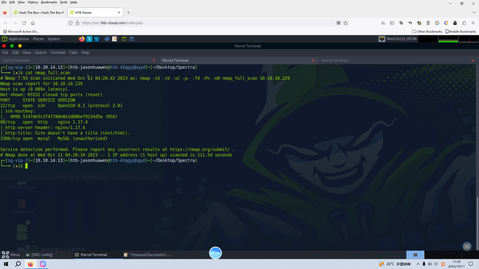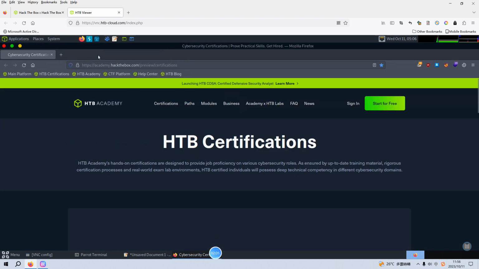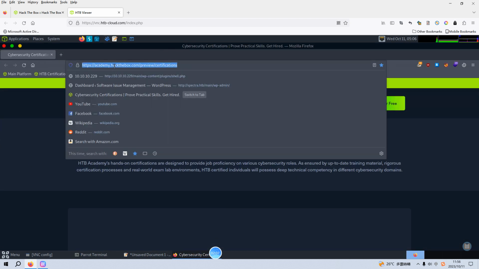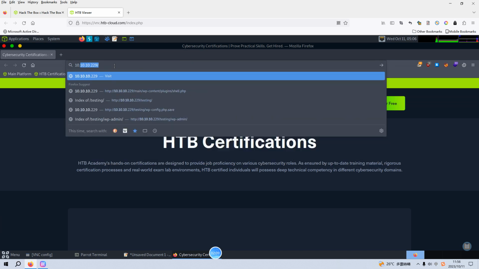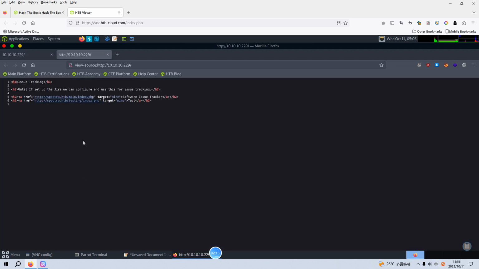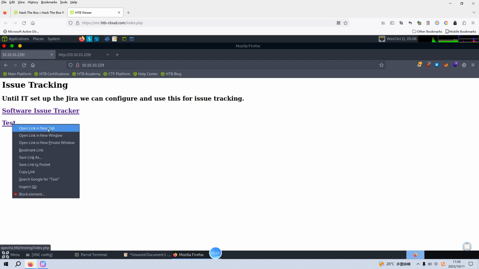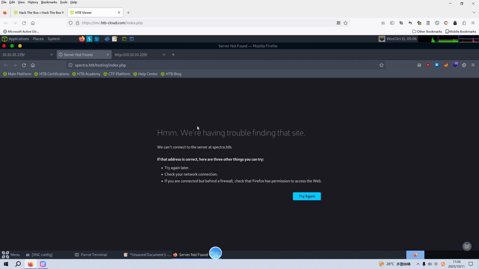Now let's fire up our browser to do the manual enumeration first. Let's make it bigger so you can see what's going on. Let's put the IP address of the target in, and there are two links, of course. Firstly, you can check the source code of this page, which doesn't give us any useful information. We can click on one of the links, but the server is not found.